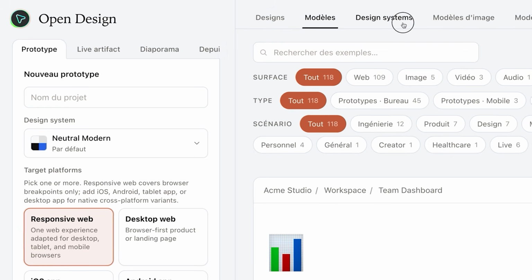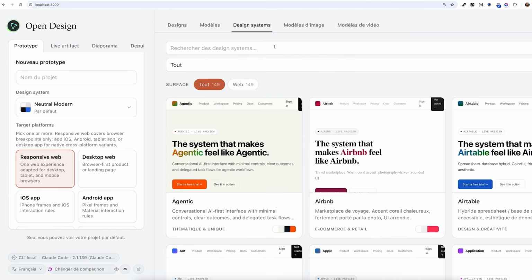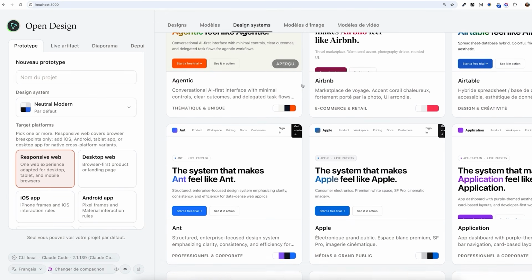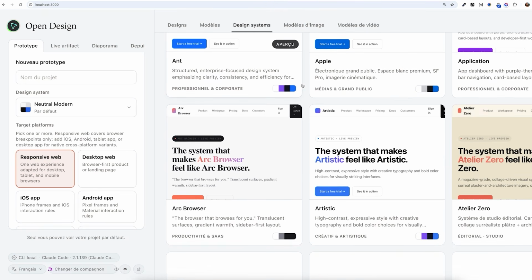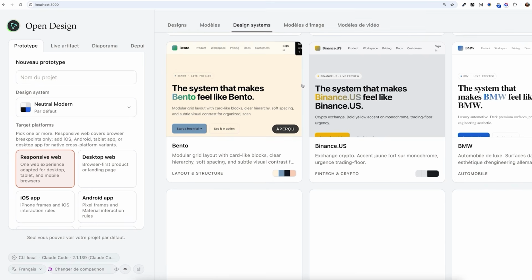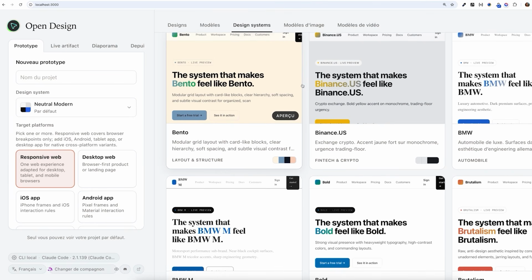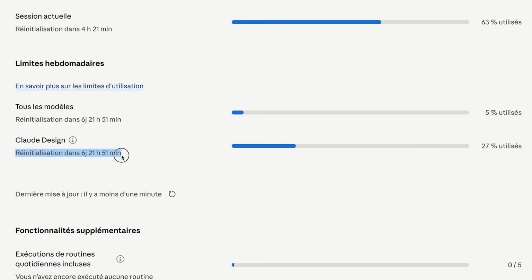Then, you have more than 70 preloaded design systems: Apple, Airbnb, Stripe, Nike, PlayStation, Linear. If you click one of these names, your project adopts the corresponding aesthetic. In Claude Design, you had to describe everything in the prompt. Finally, Open Design does not use your Claude Design quota. I think this is the most important point in the video.